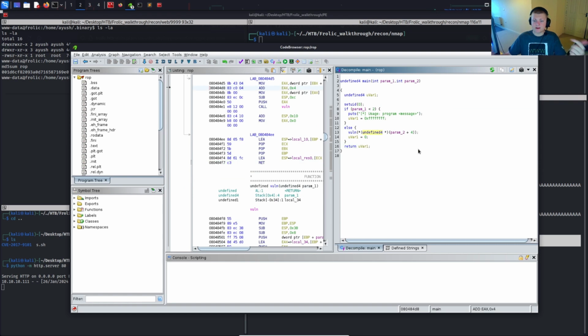And then in all other cases, so when we do supply a command line argument, we see this vuln function is called, and it's passing something about the memory address of parameter 2 plus 4 as an argument to that. I barely know any C, but I can just about read it if it's sort of like pseudocode, so I may be butchering this massively.